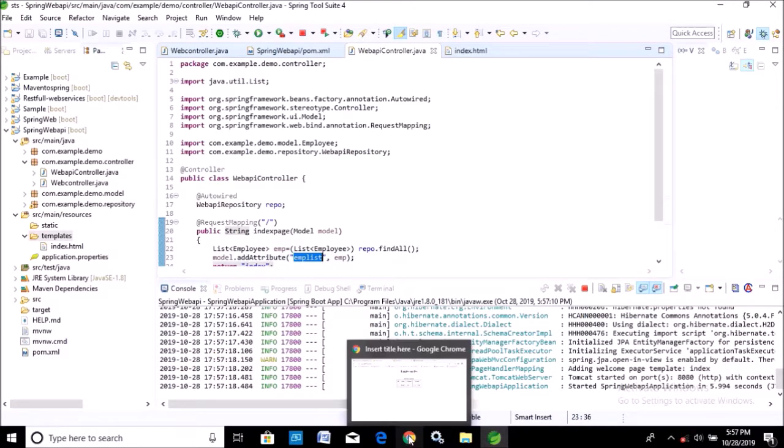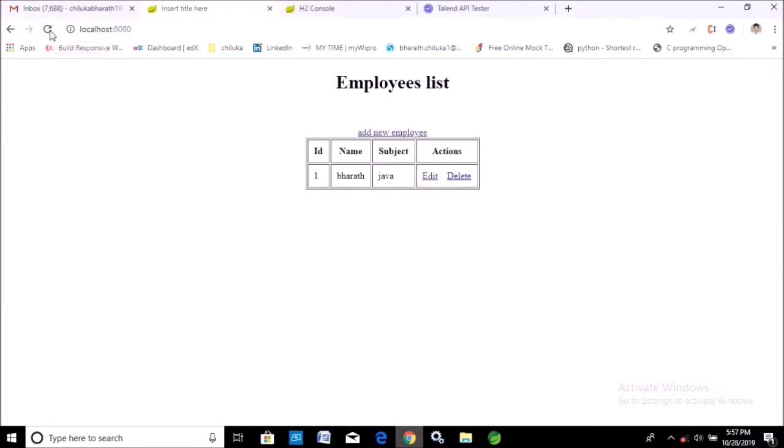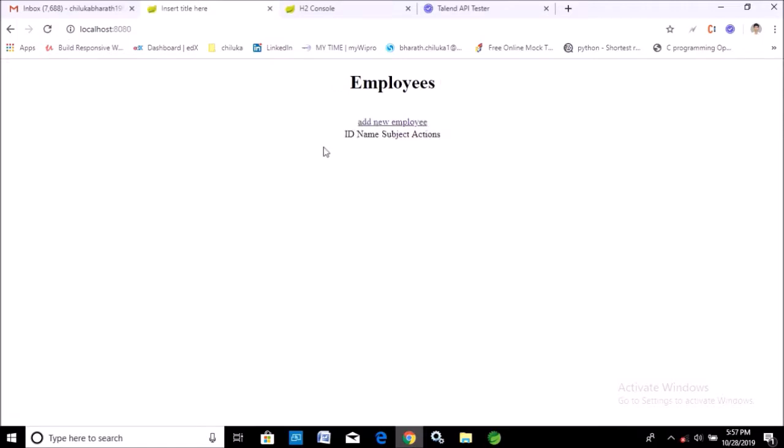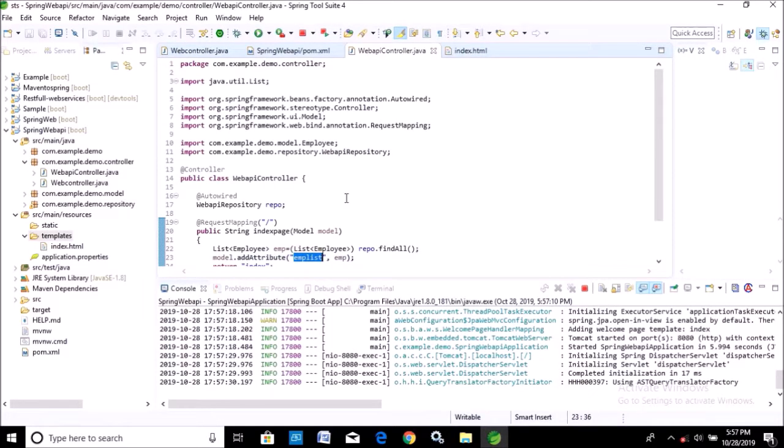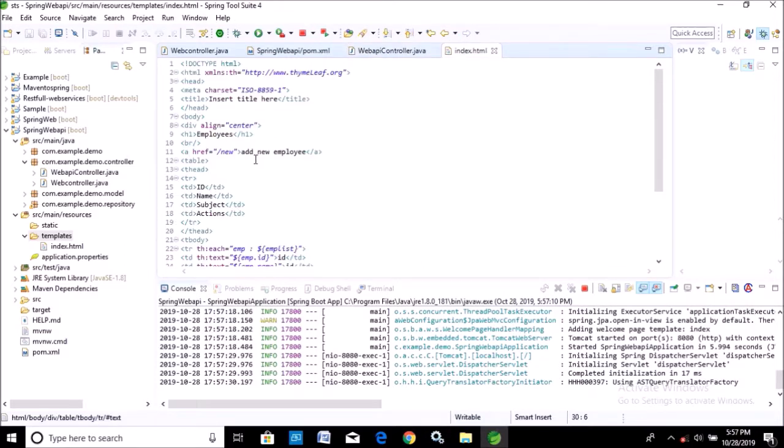Yeah, Tomcat started on port number 8080. Now go to the browser and refresh. Yeah, this is what we achieved. The table border is missing. Go to index.html and add the table border. Again refresh, save and relaunch.